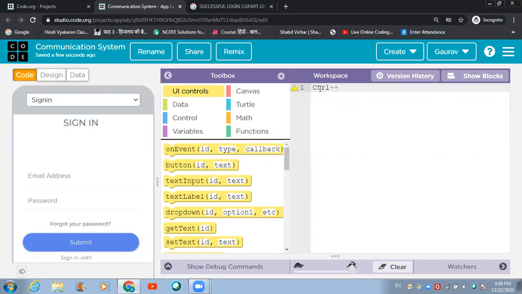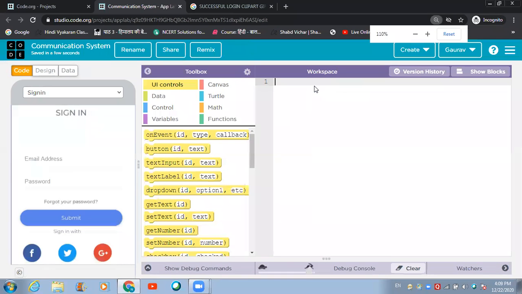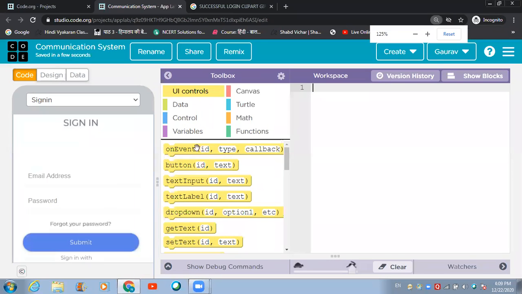Absolutely correct. So what you guys can do in order to increase the size of this window, you can press Control and the plus key together. It is going to increase the size of your window, and if you press Control and the minus key together, it is going to reduce the size of your window like this. Fine, so I am going to increase its size so that the code which I'm going to define here on this workspace can be more visible to every one of you.